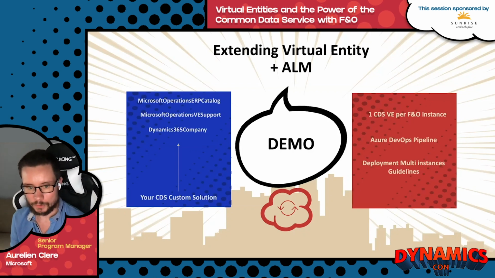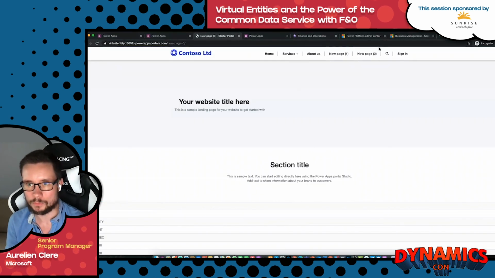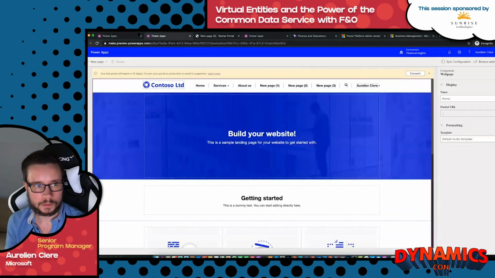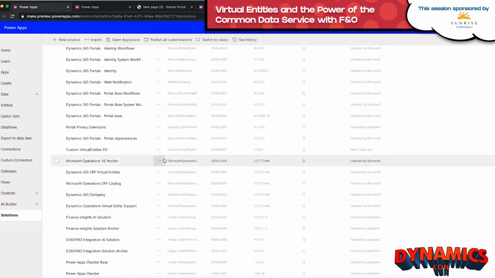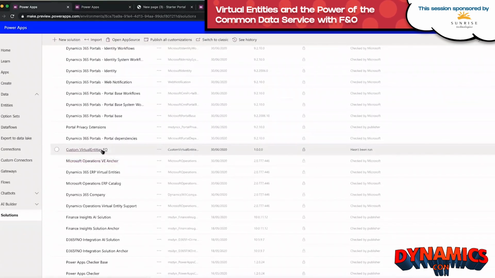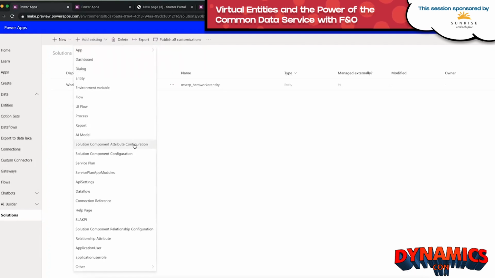Okay. So now let's jump again to my Power Platform. I have created a new solution, as I said. I have created a custom virtual entities FNO solution. Not the best name, but on this one, I can imagine I am on my development CDS side, and I can add an existing entity like this.